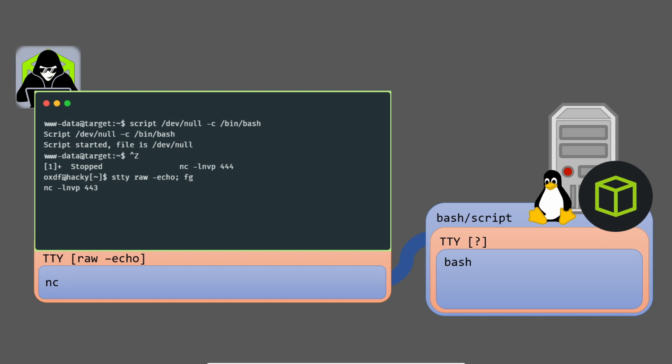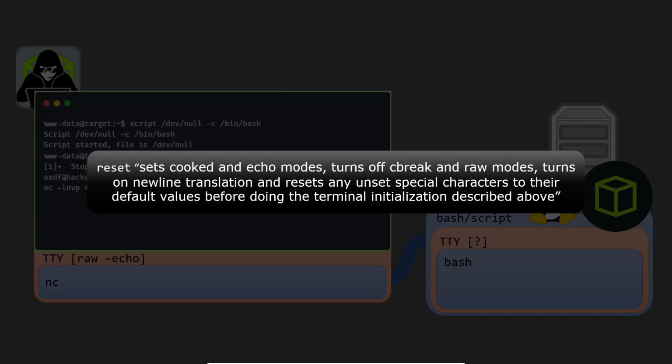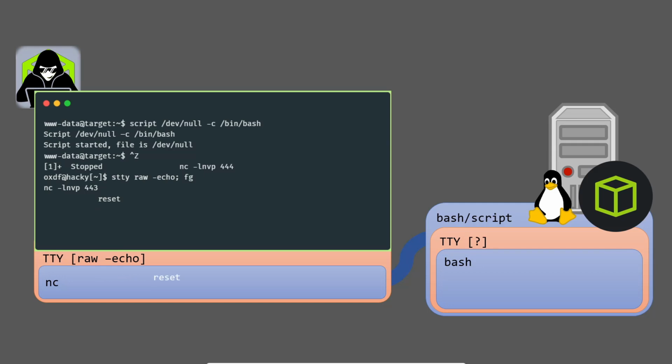We're in the state we want to be, except the TTY on the remote side is still in kind of a funky state. And so this is where we're going to issue the reset command. The reset command, this is straight off the man page, is going to set it to cooked and echo modes. It's going to turn off cbreak and raw modes. It sets all the unset special characters back to their default values. It basically gives me a clean terminal. And so we're going to run that. It's going to go through the pipe here.